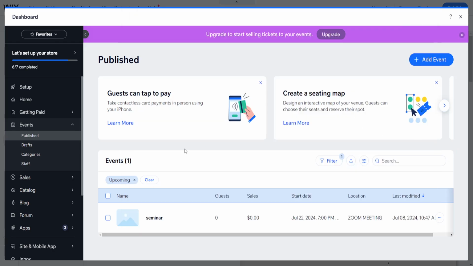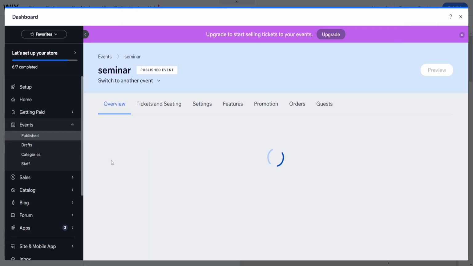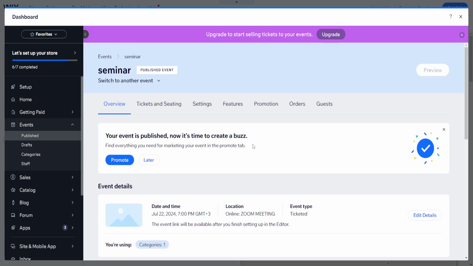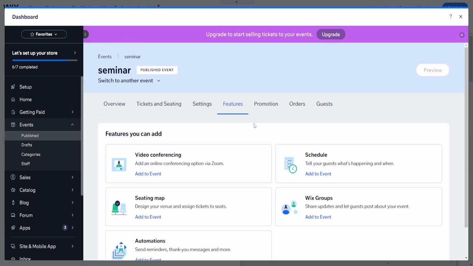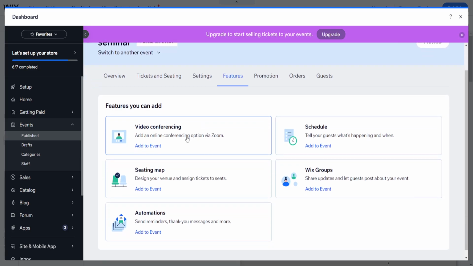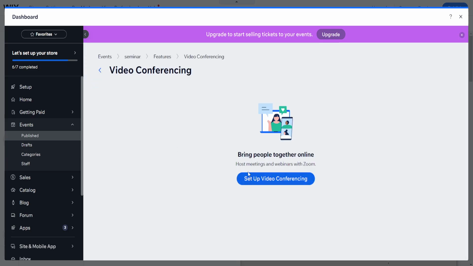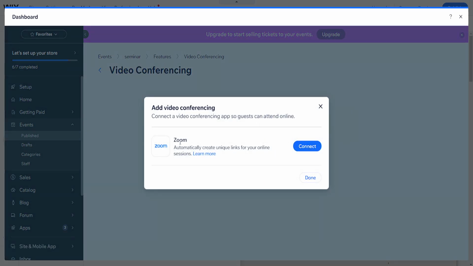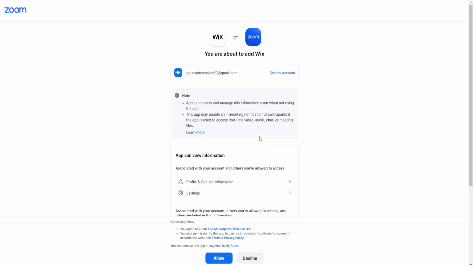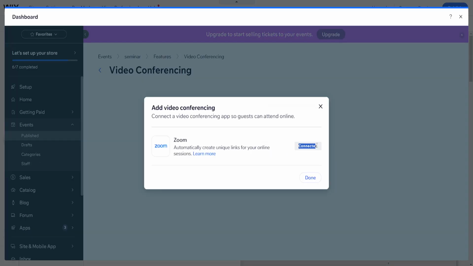So once we have published our draft here, you will be able to see it in published. Just click on your draft, your event type, and then we will go into features. Now from this section for features, we will select video conferencing and we will add this to event. And then it's going to ask us to set up video conferencing. Here it will show us that we have to connect Zoom and just click on connect. And it's going to authorize the application, click on allow. And now, as you can see, Zoom is connected.